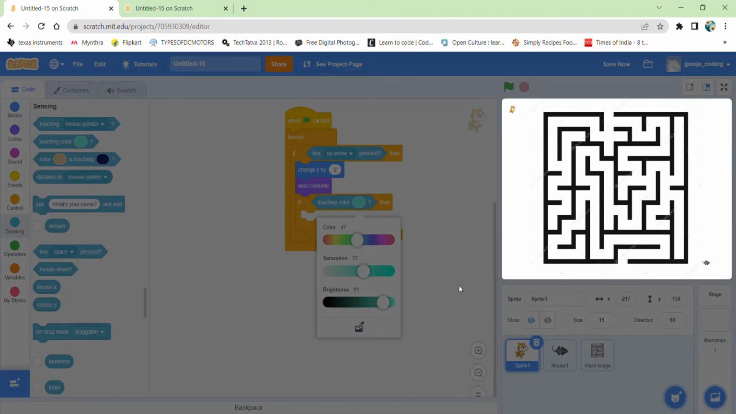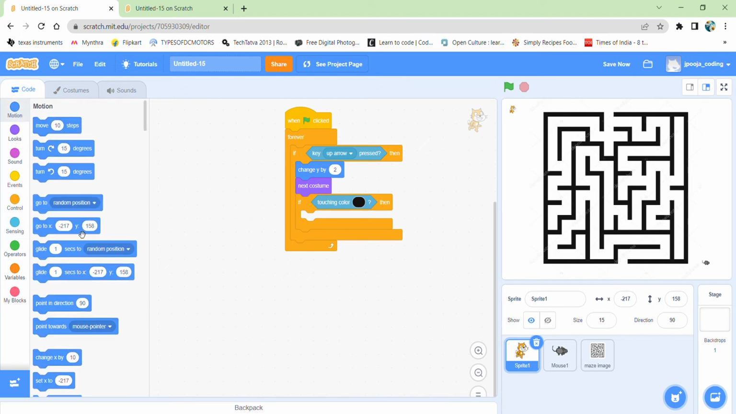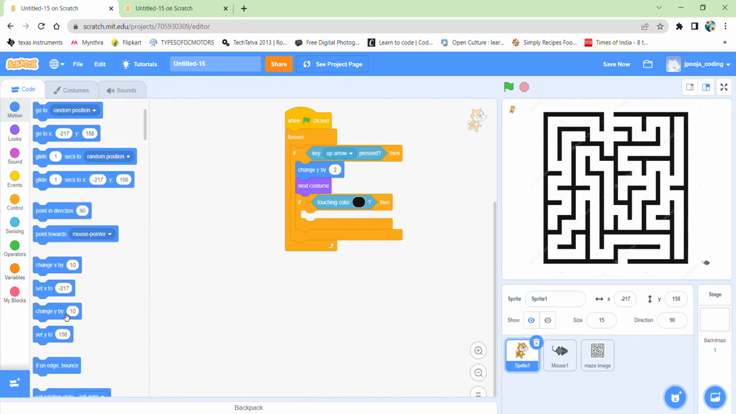If the color is black, then it shouldn't move any further. So over here I'll change my y value. If it is touching the black boundary, my y value will change by -2. So here it was a +2, and on getting a -2, the y value will become 0, and so there will be no movement upwards on touching the black color. So this is the code done for my up arrow.